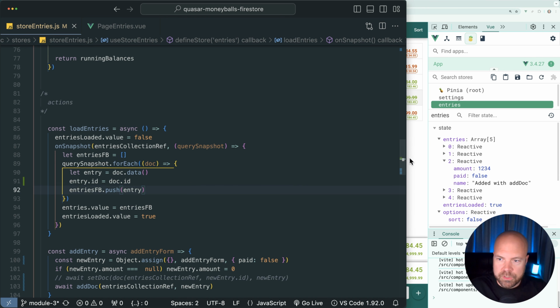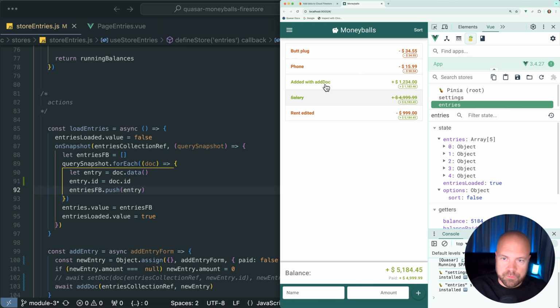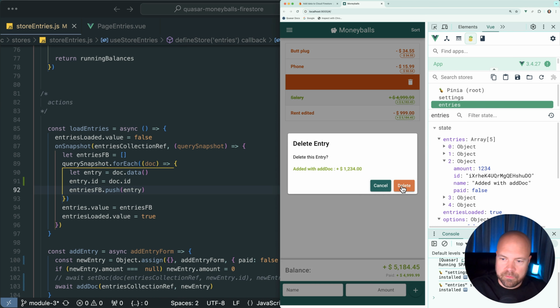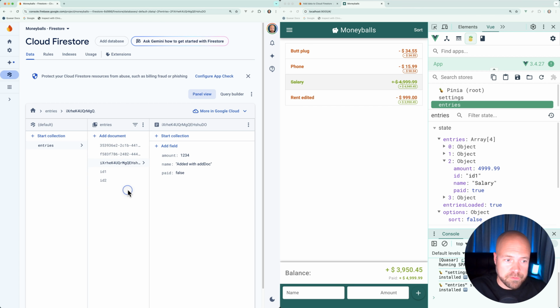Let's save that, and we should now see an ID on this entry here added with addDoc. So let's take a look at the object. We can now see the ID property for this entry. So we should be able to delete this now. And that seems to have been deleted. But we've now made our database a little bit tidier and made our app a little bit tidier as well.